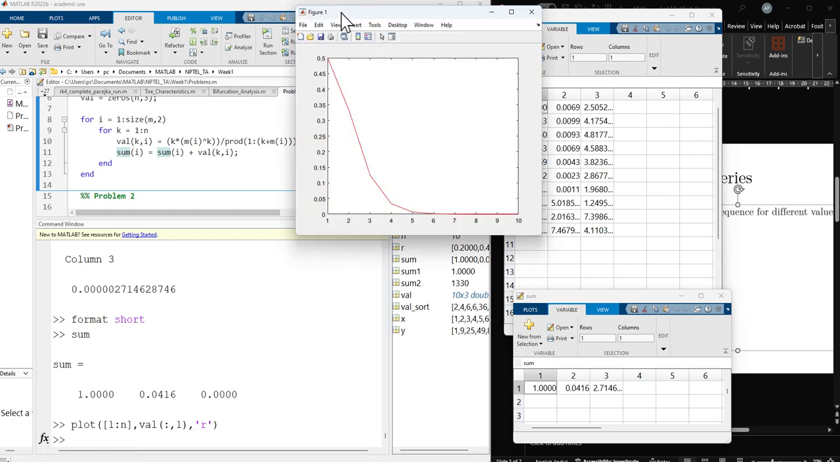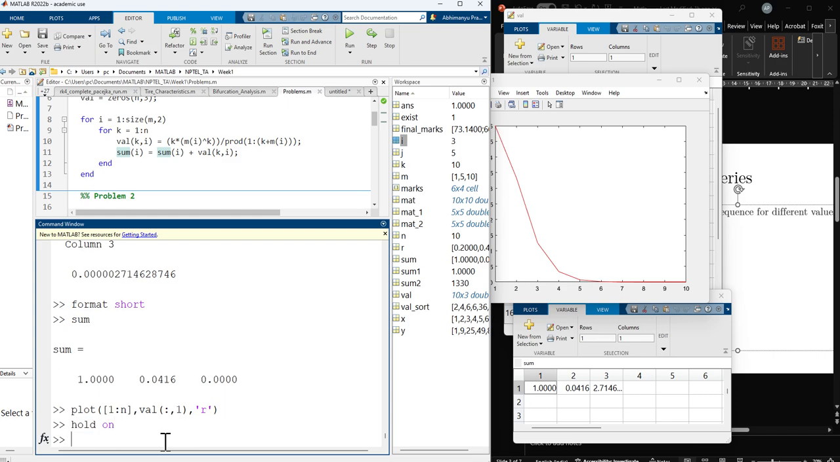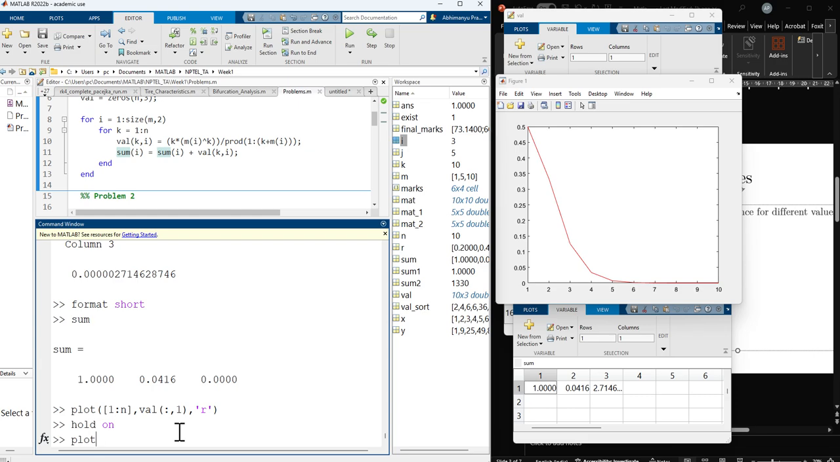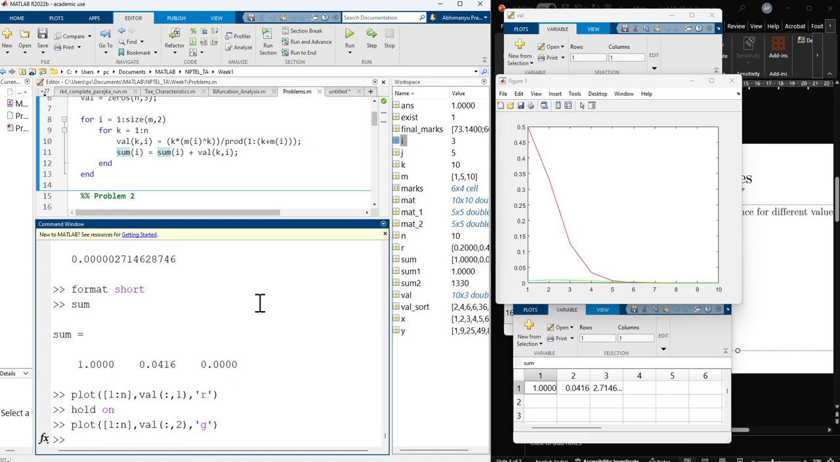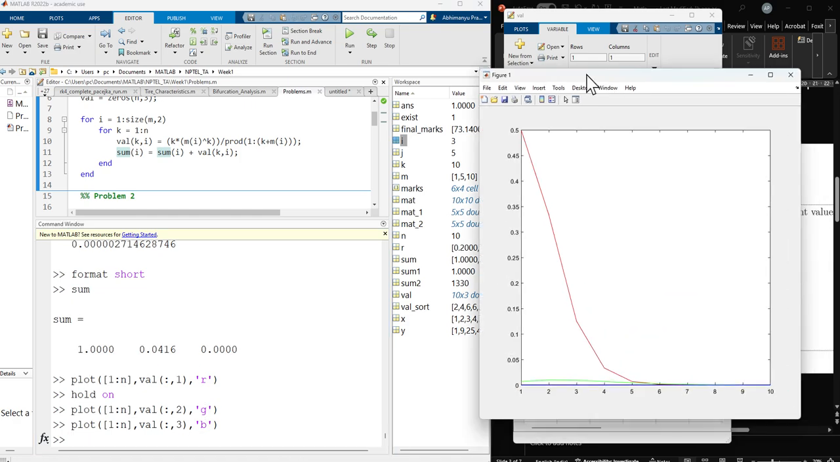this one is for m is equal to 1 with different k values, how the value of this expression changes. On the same plot, if I use the hold on command, it will plot the next plot on the same figure. So I will plot the second column of val using green color. This is very small compared to m is equal to 1. Now for the third one, plot it using blue. This is even smaller. It's approximately close to 0.